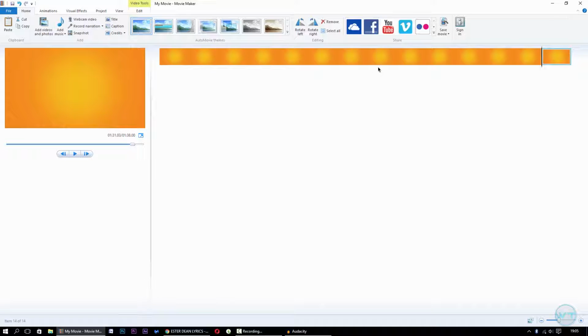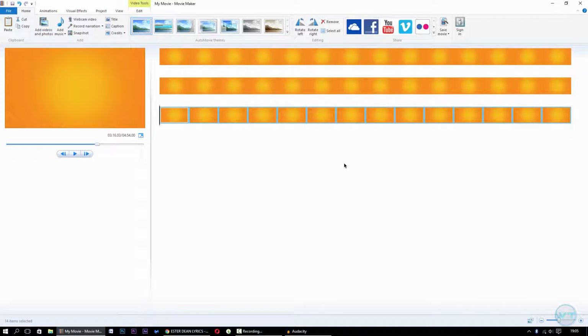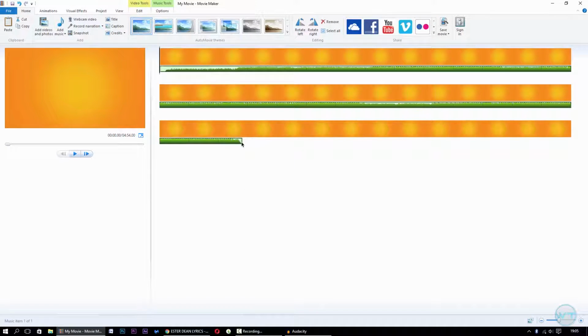Okay, once you get to the end, you're going to want to click on any of them, select all, click on them again, copy, and then paste as many times as you think you will need for the whole song. So I'm going to estimate 3 times, even though I'm not sure. It's probably going to be less, somewhere around here. But once you have done that, you click add music, and then you're going to add the song. Okay, so yep, mine is right here.